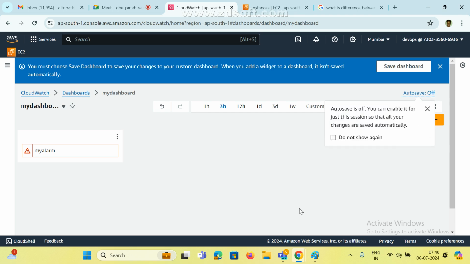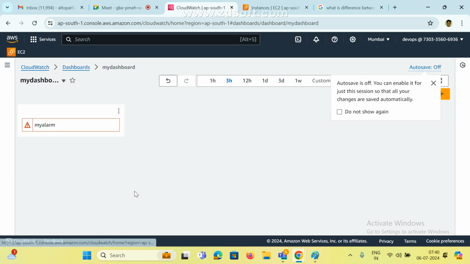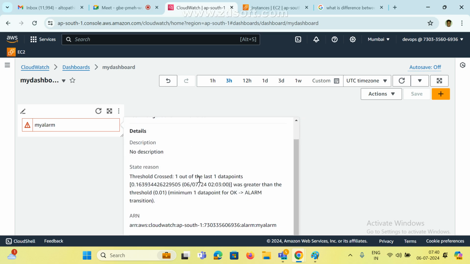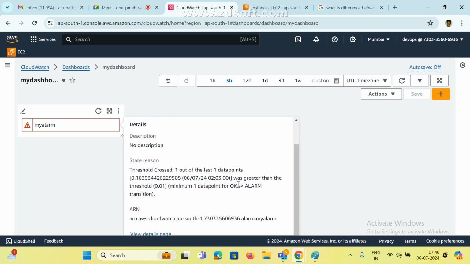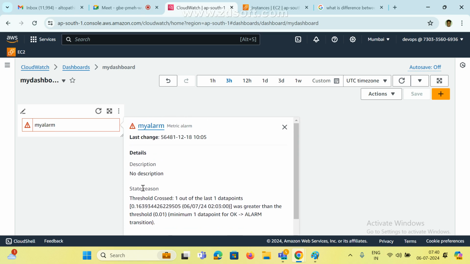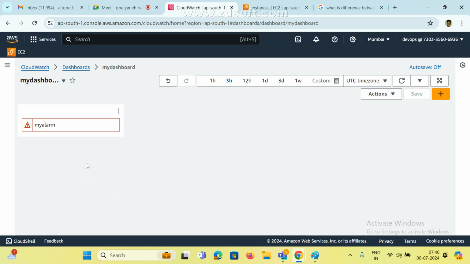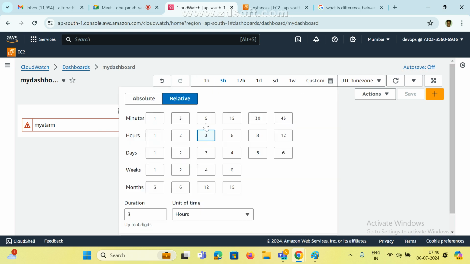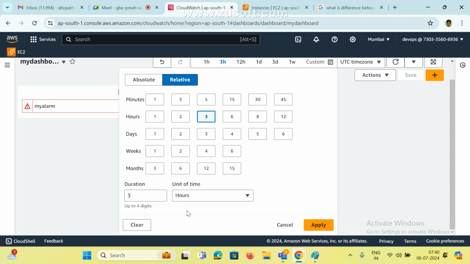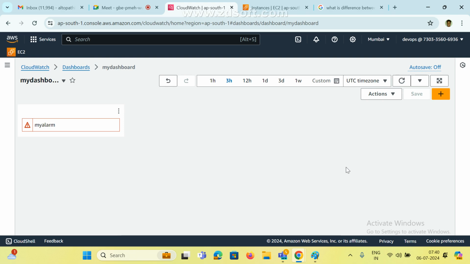Now save it. Okay, now go to your dashboard. Now click on dashboard. Now we can see the alarms, and directly here itself we can check it: what is the description, what is the threshold I gave, everything. We can track here also. Metrics, last changes, when we changed it, description, what is happening. If you want to customize, we can select: the duration, 3 hours, how many hours you want. This is all optional; based on the requirement we can add many things.